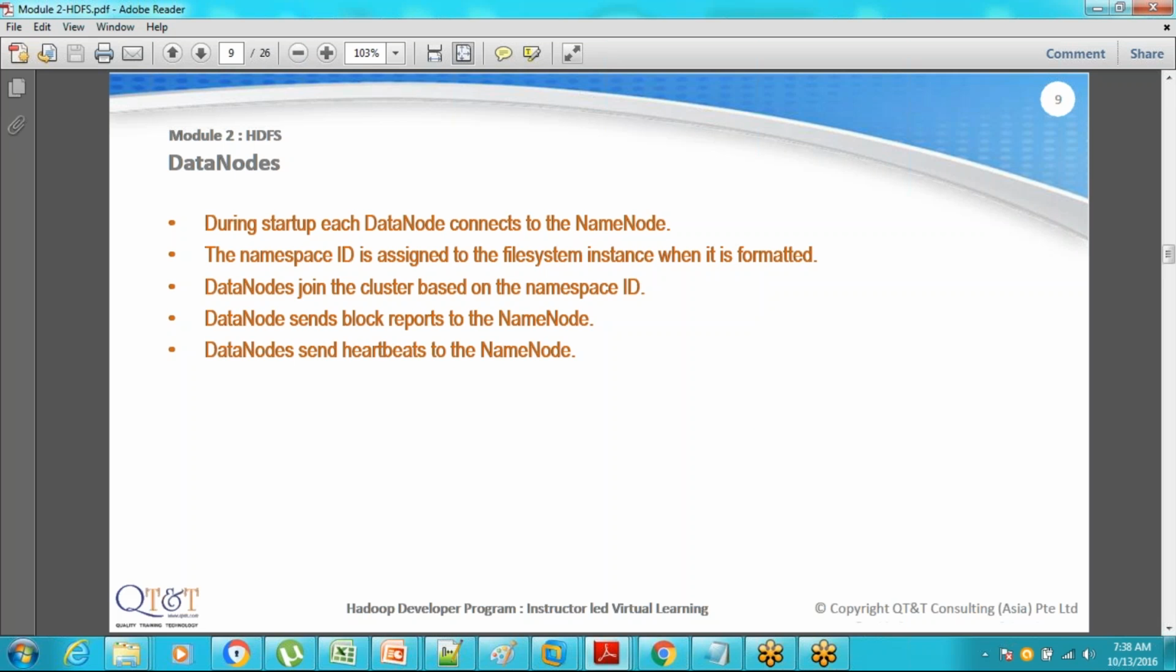Also, the data node keeps on sending its report to name node every 10 seconds. Data node keeps name node updated with the metadata information, and it also keeps updating that I am active and I'm currently working. So all those activities of its own, it keeps on providing to a name node. To which name node it provides that information depends upon the namespace ID. So every data node has a namespace ID allocated with it.